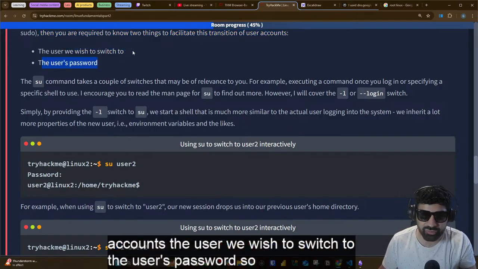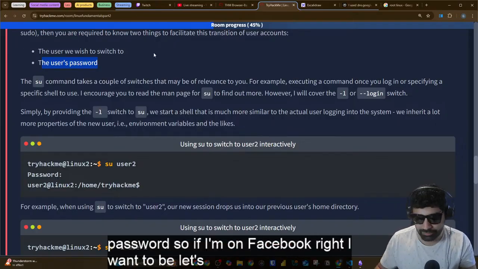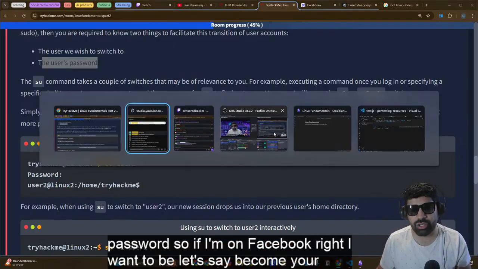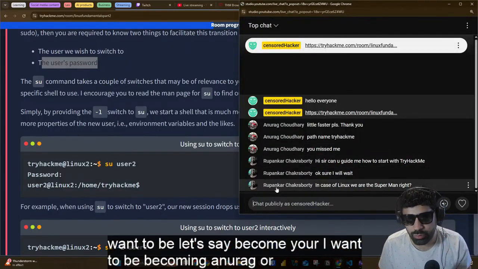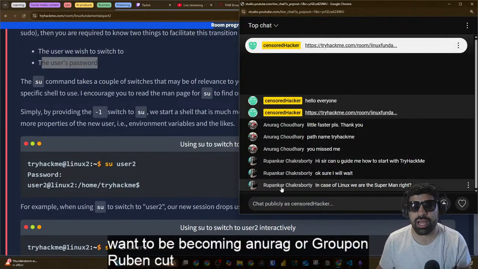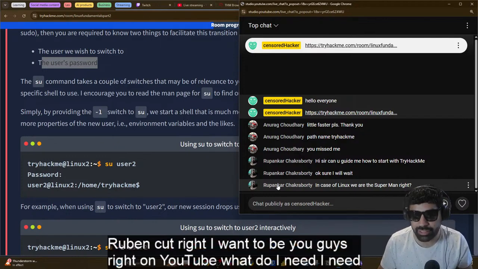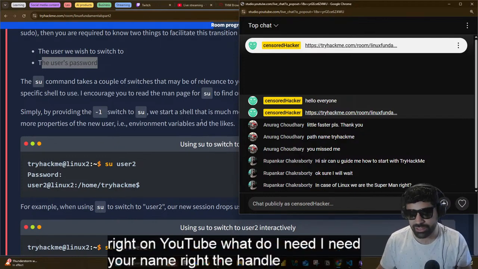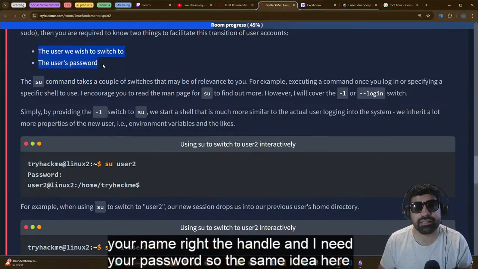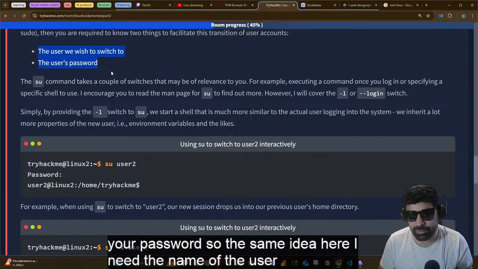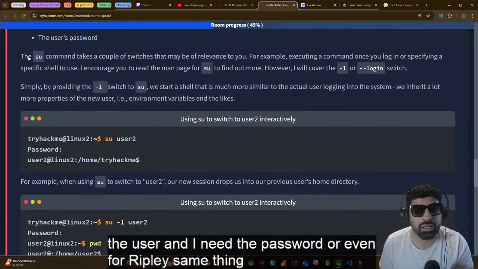So if I'm on Facebook, let's say I want to become Anurag or Rupankar. I want to be you guys, right, on YouTube. What do I need? I need your name, the handle, and I need your password. So same idea here. I need the name of the user and I need the password. Or even for Ripley, same thing.